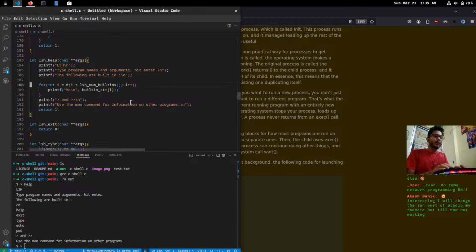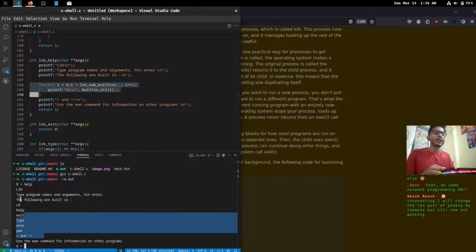So here, in this for loop, I am just calling an array where I have added all the function names. So it is just shown here after running the command help.